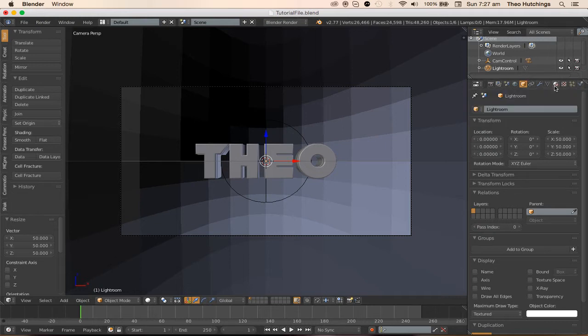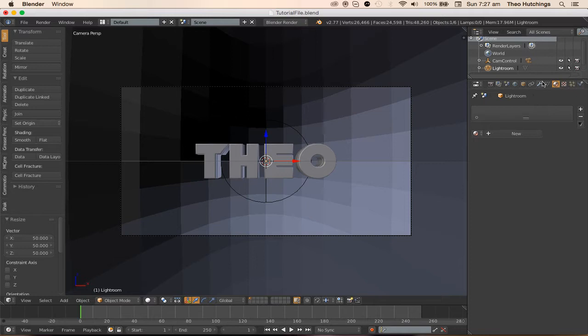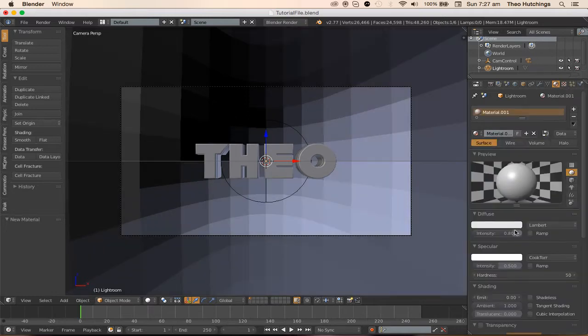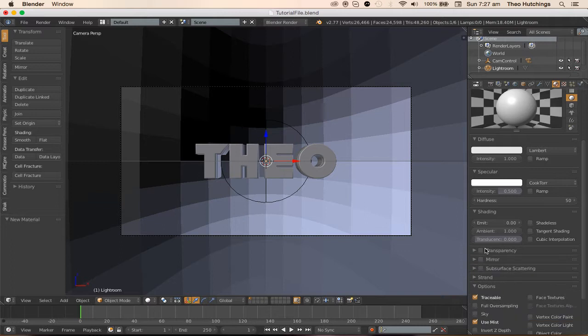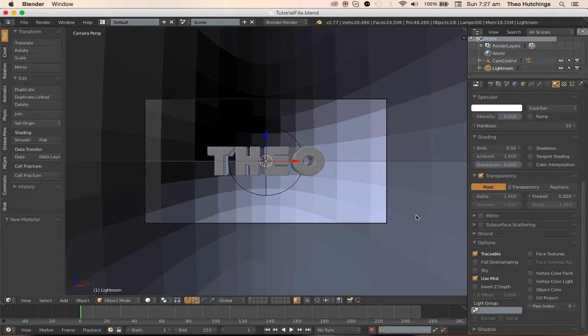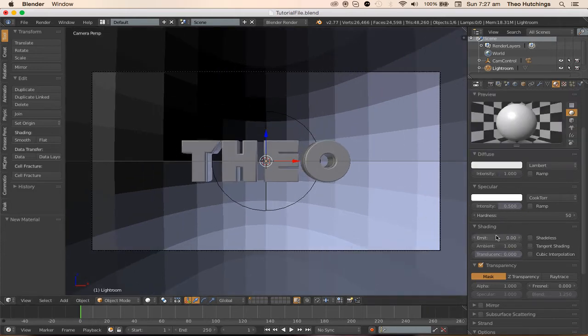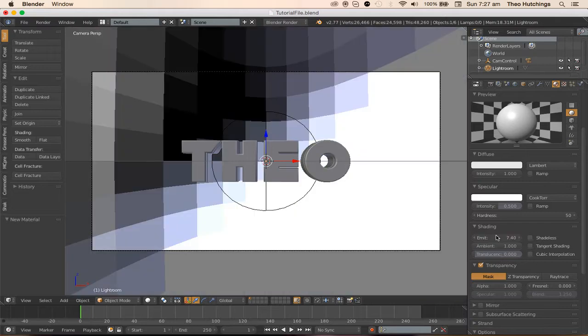Okay, so I'm going to go to the Materials tab with the Lightroom selected, which is like this little lens thing. I'm going to click New, and bring this up to 1. And then I'm going to check transparency, put it to mask, and put the alpha. I think I can leave it at that. Now I'm going to put the emit here to 7.4. With messing around, I found that that's quite a good setting.